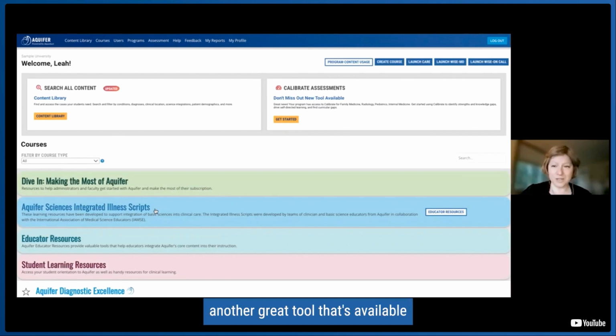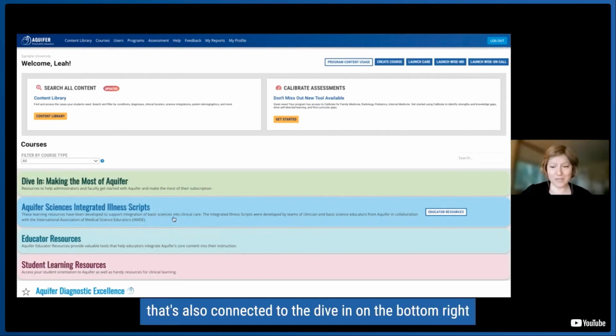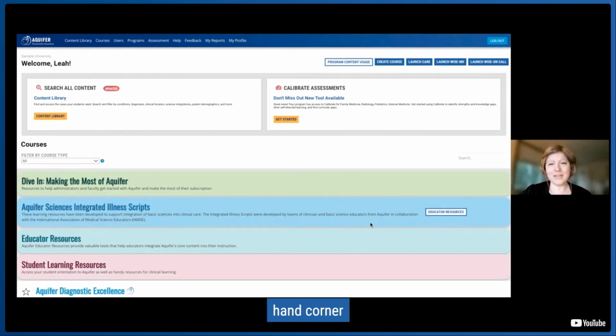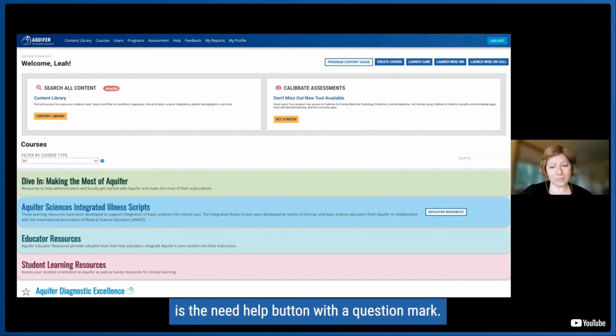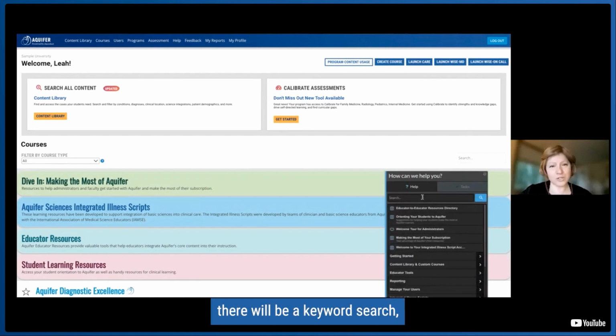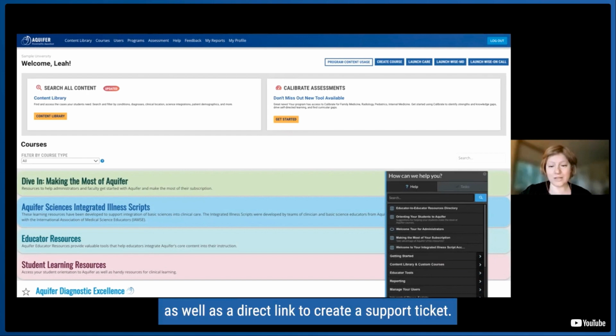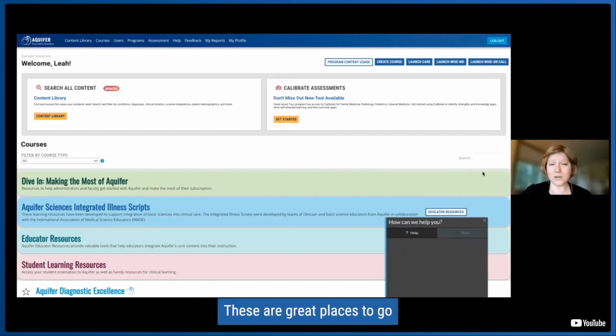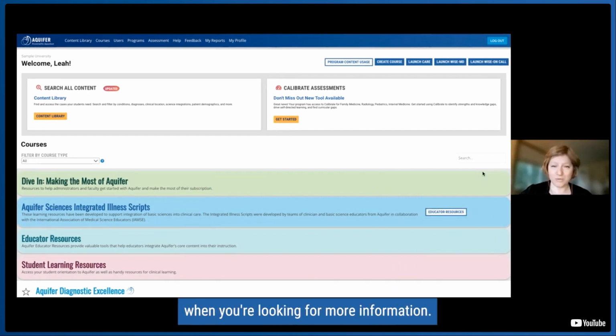Another great tool that's available that's also connected to the Dive In, on the bottom right-hand corner of every screen is the Need Help button with a question mark. If you were to click on it, there will be a keyword search, some preloaded and curated information based on your user role, as well as a direct link to create a support ticket. And these are great places to go when you're looking for more information.